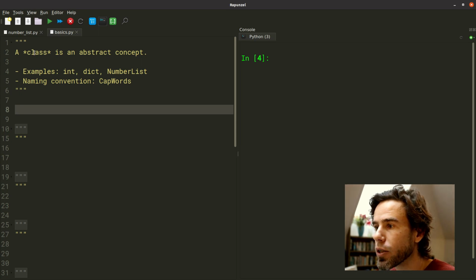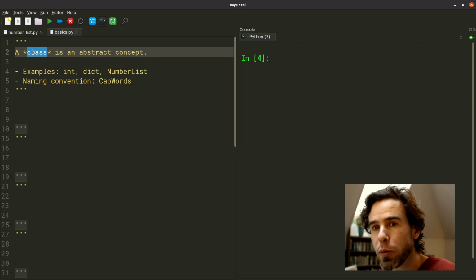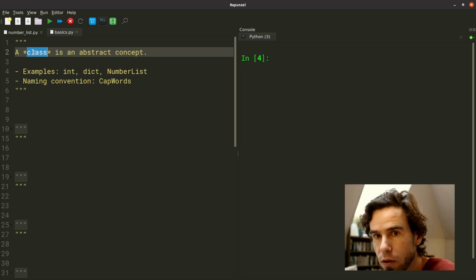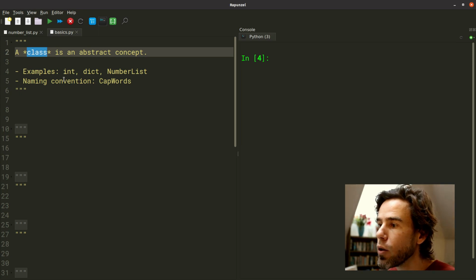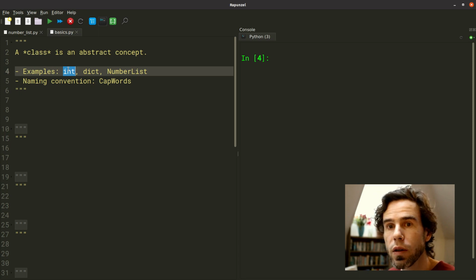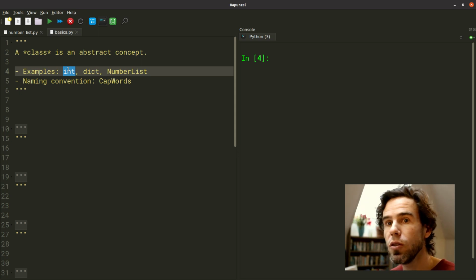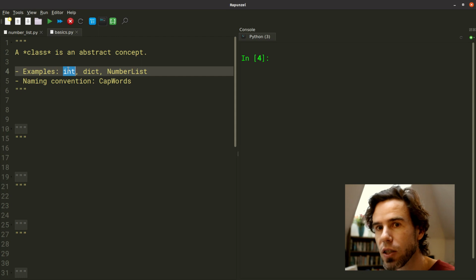So let's start with the class. What is a class in object-oriented programming? A class is an abstract concept, an idea, a category of things, something abstract. A good example is an int class in Python. An int corresponds to the idea, the concept of integer numbers. A specific integer number, like 7, would not be a class, but the general concept of an integer, that's a class. A dict is also a class, so it's the general concept of being able to map keys onto values.